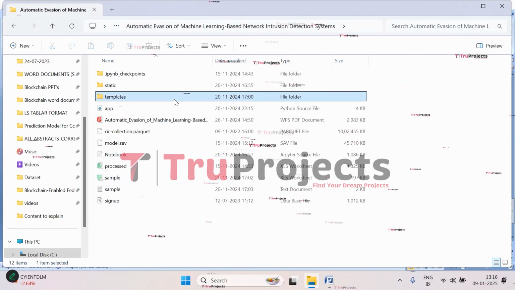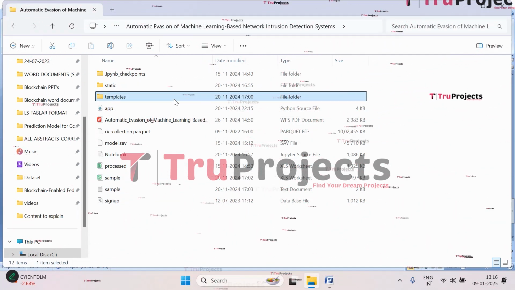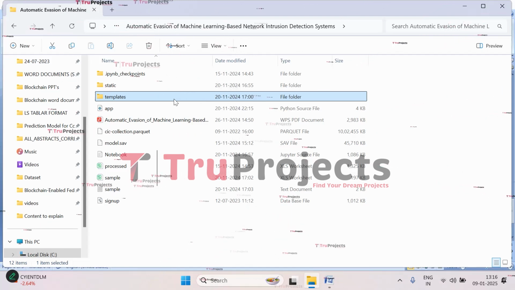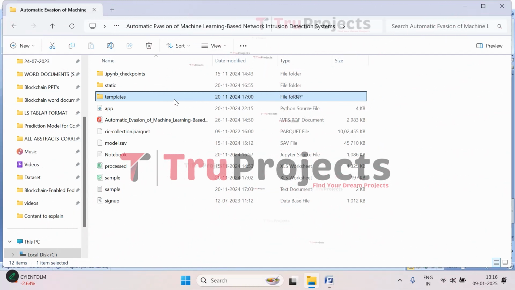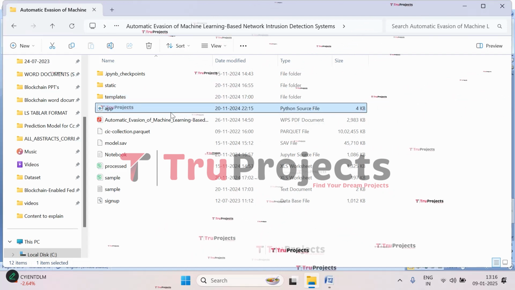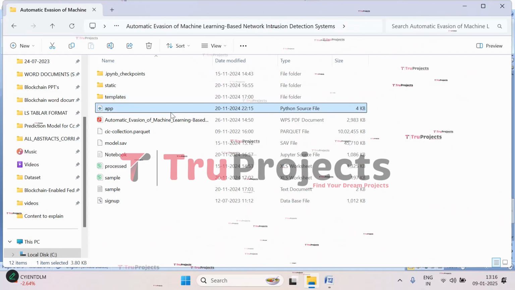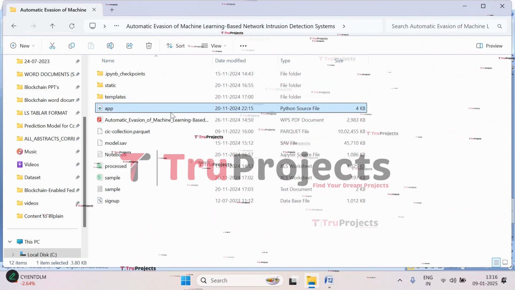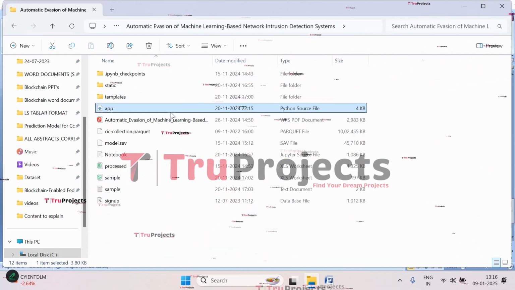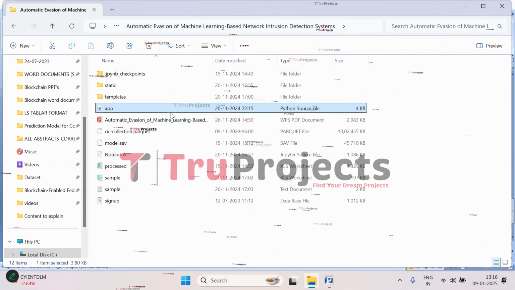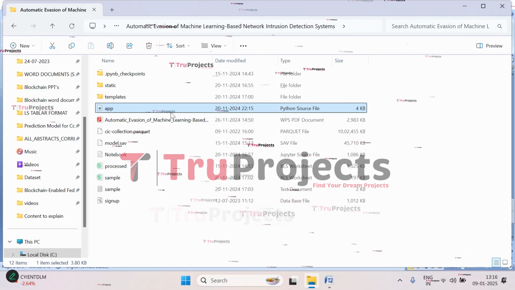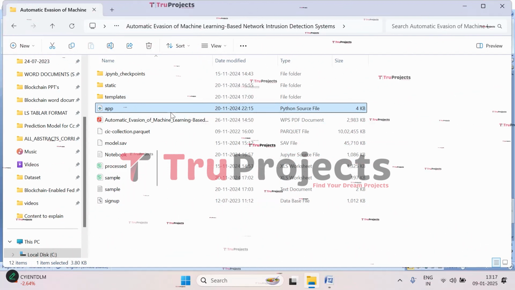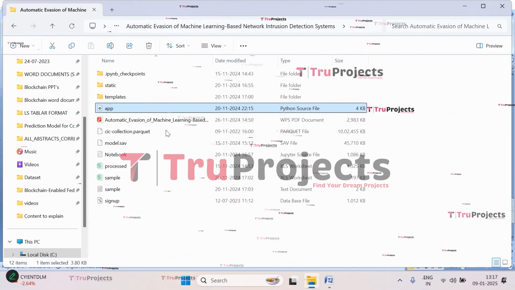Then here we have the templates folder. This folder contains all the HTML pages used in this project. It typically includes files like index.html, about.html, etc., which represent different pages of the website. And this is the app.py file. This .py file contains the information related to front-end logic. It includes code written in Python that handles server-side operations such as processing user requests, interacting with the database, and generating dynamic content to be rendered in HTML templates.